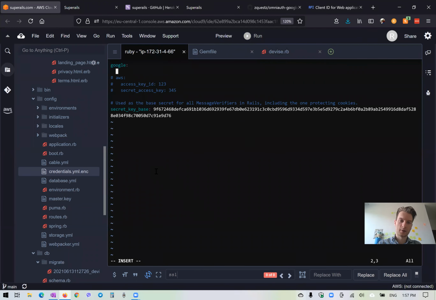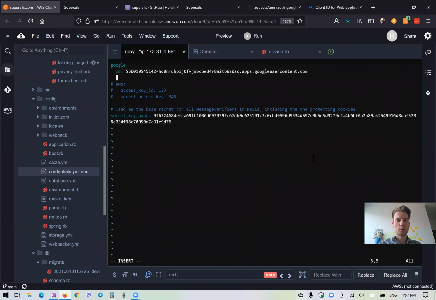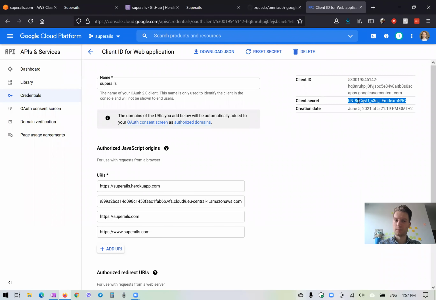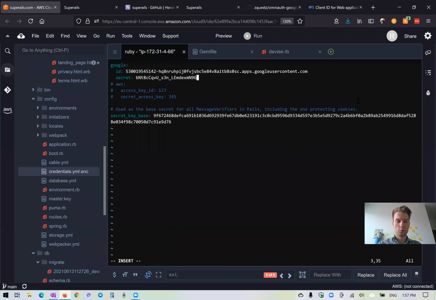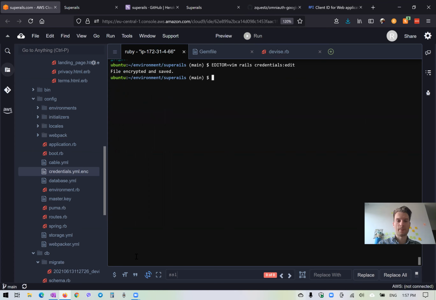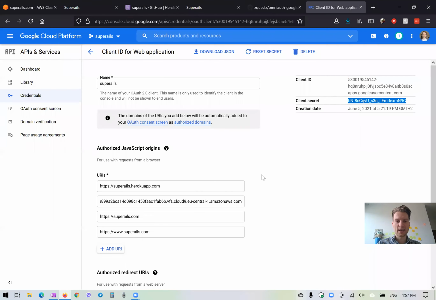And this is going to be the ID, and it's going to have a secret, and this is going to be the secret. Okay, now I exit and save. So these three signs, the colon, wq, and enter. So the file is encrypted and saved.